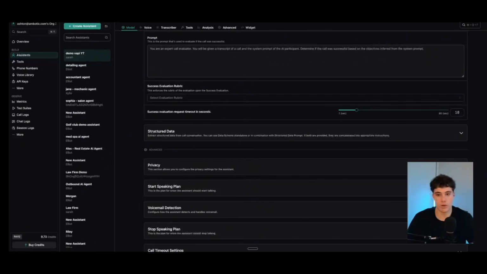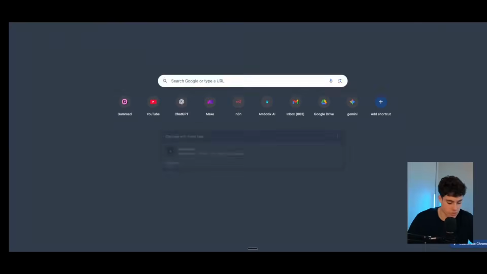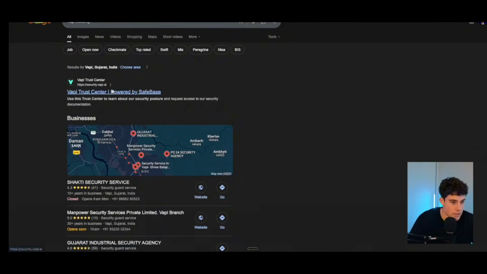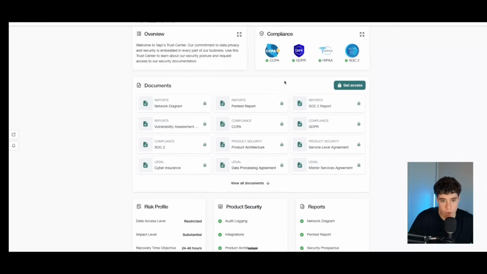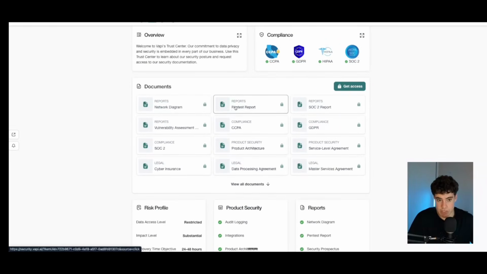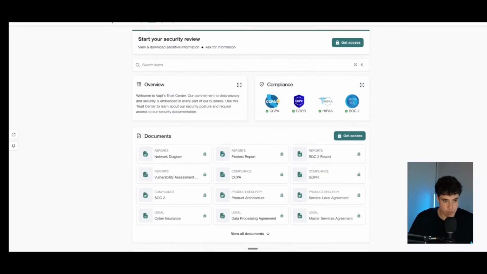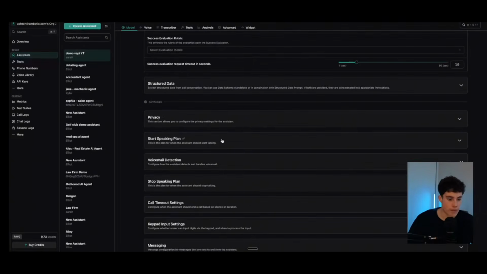And also a quick note, if you do want to look into the security functions, you can go to Vapi security, and you can see that they have a trust center where you can look at all their documents to make the agents compliant with all these different laws. So you can see you've got GDPR, CCPA, all these different laws and data protection and user protection requirements that you can read up on as well. So this is a very useful resource that you can read about for all the security and compliance for our AI agents. But yeah, and then from there we have the speaking plan.